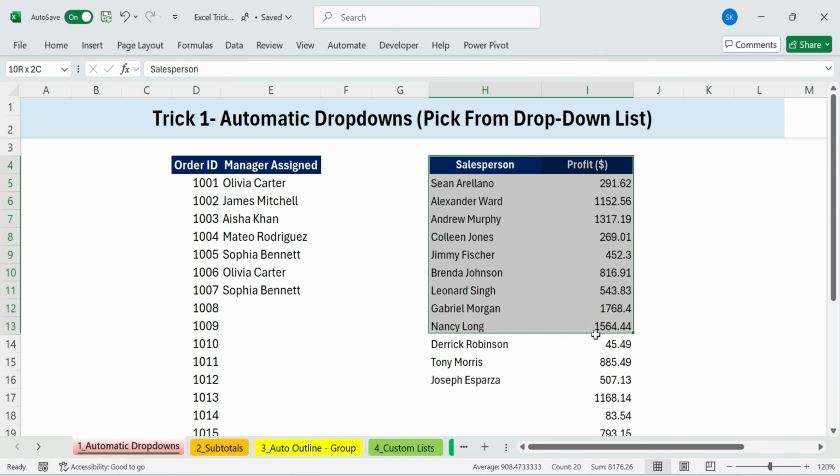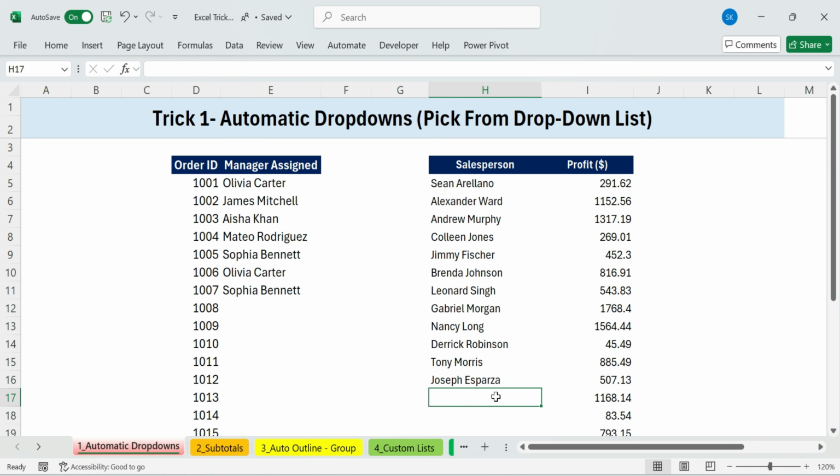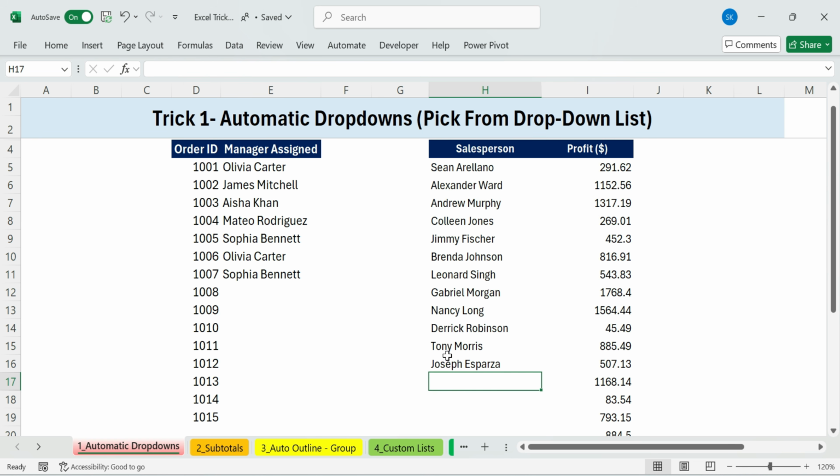But check out this other table on the side with many salespeople. When I press Alt plus down arrow here, we get a scrollable dropdown. We can use the arrow keys to move up or down and press Enter to select. No spelling mistakes, no wasted time.